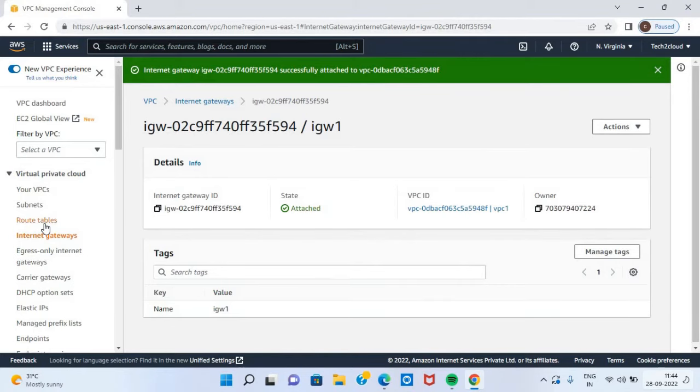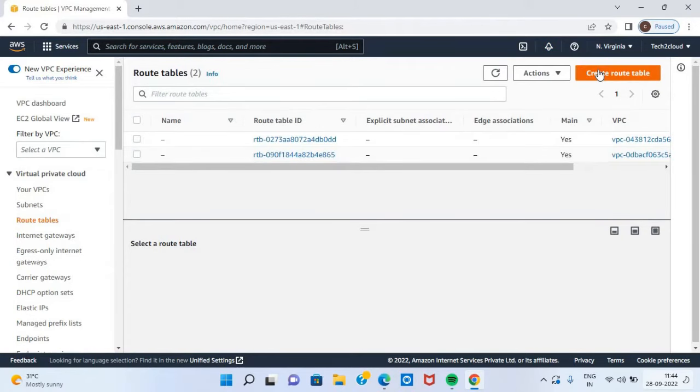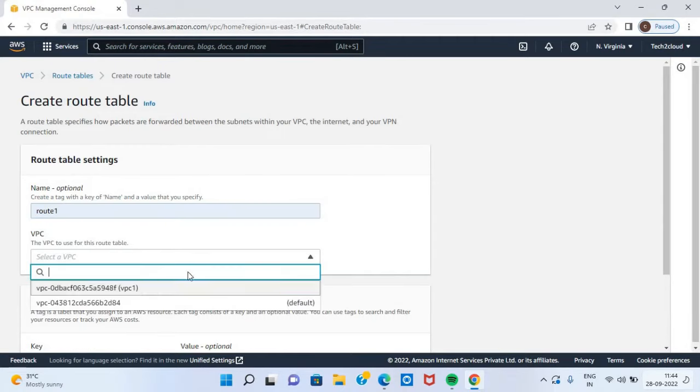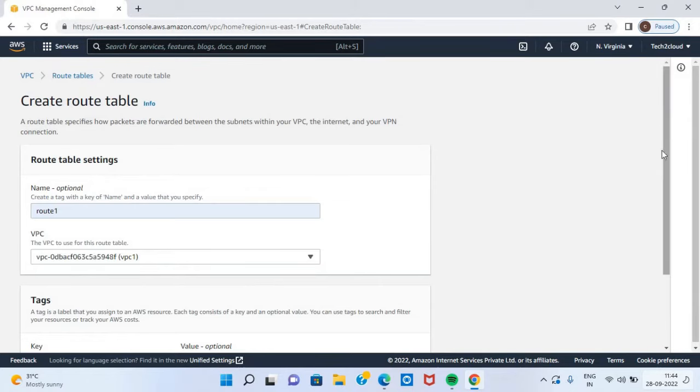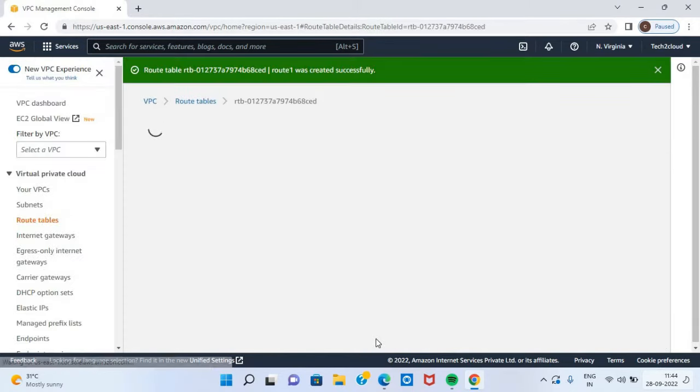The next step is the route table, that is your fourth and final step. Click on Create route table. You can take any name here. I'm writing Route1. Here you have to select your VPC1, and then click on Create route table.